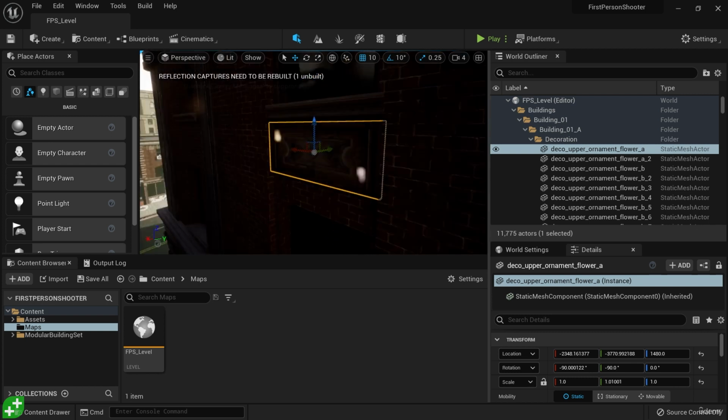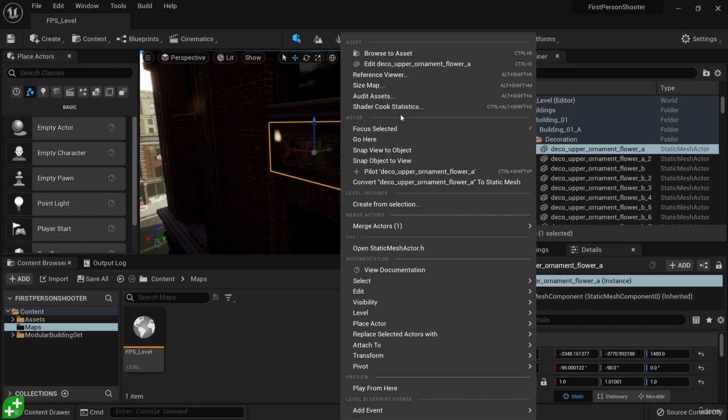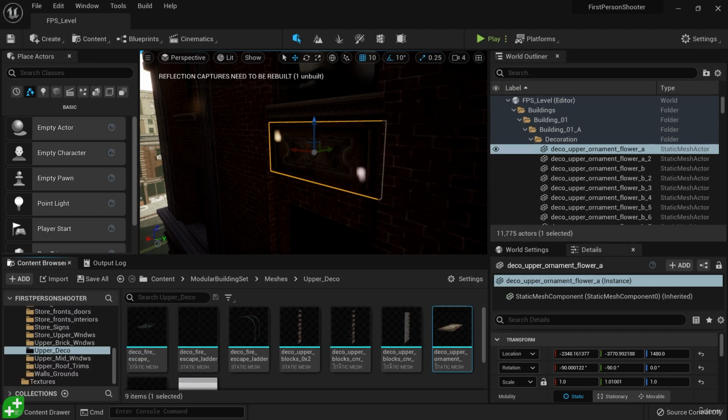Now I can find where this object exists in my folder structure in the Content Browser by browsing to it, as we've seen. If I right-click on the object in the viewport, I can select Browse to Asset. And we've seen that I can right-click on the object in the World Outliner and browse to it from there. So this particular static mesh actor exists in this folder here.